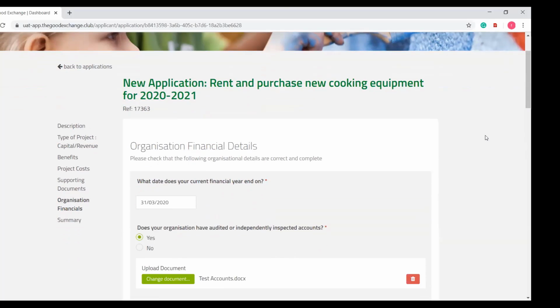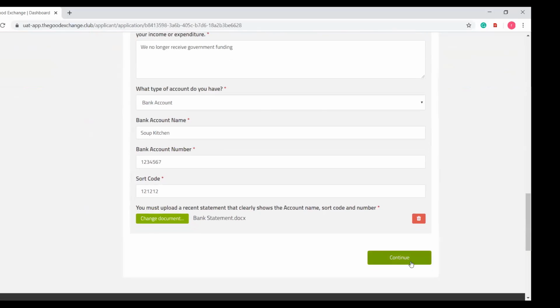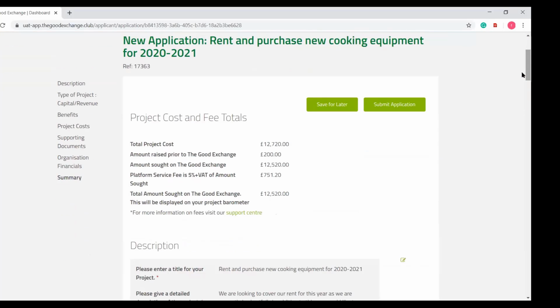Okay, so organisation financial details. This section gives you the opportunity to update the registration details of your organisation. So if these are already up to date, then just scroll down and click Continue to move on. Okay, so the last section provides a summary of all the details you've added so far. If these are already up to date, scroll down and click Continue.